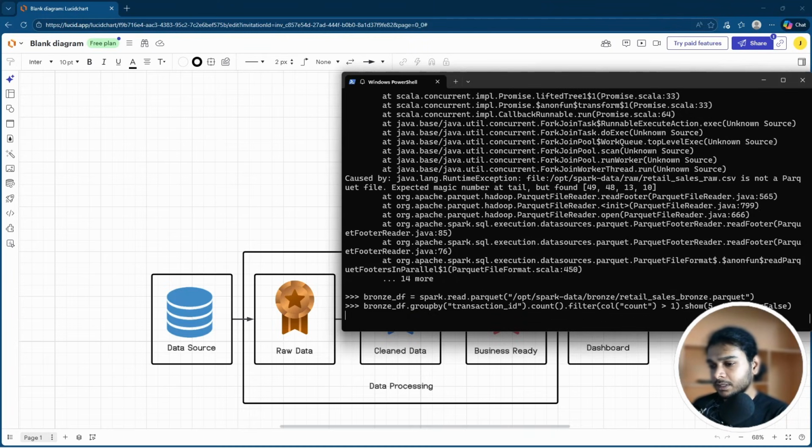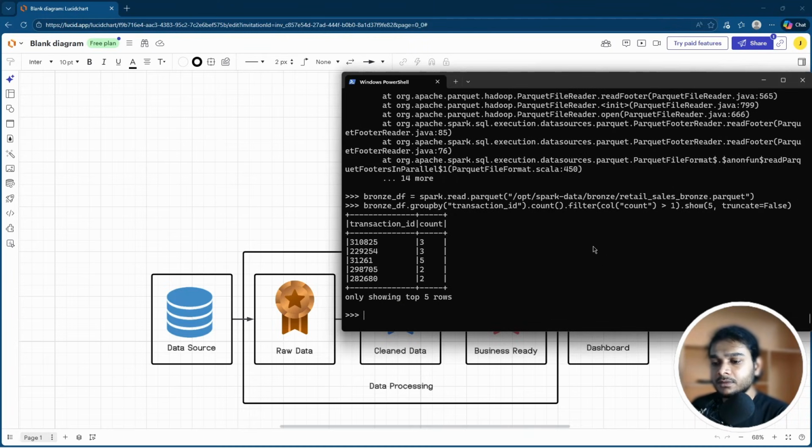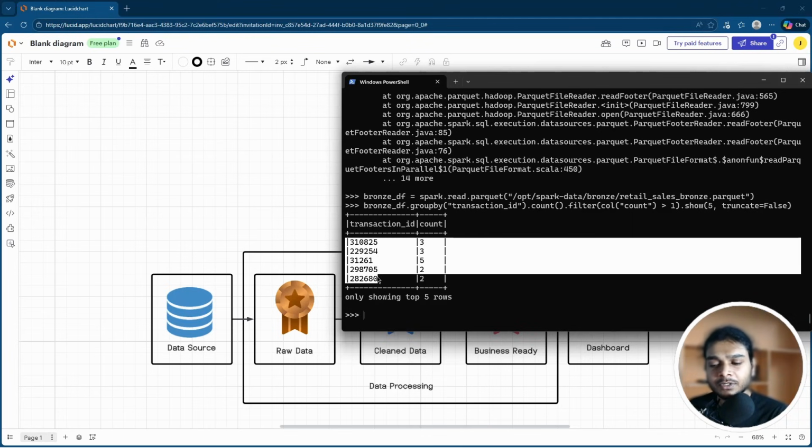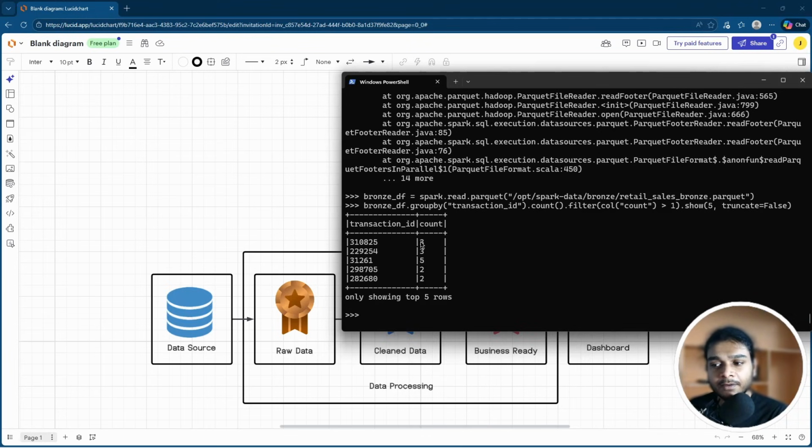Now, when we run this, there you go. These are sample transaction IDs that have multiple copies. This shouldn't be happening when you work with real data. You don't want duplicates in transaction ID, so we have to deal with this. We have to drop the duplicates.